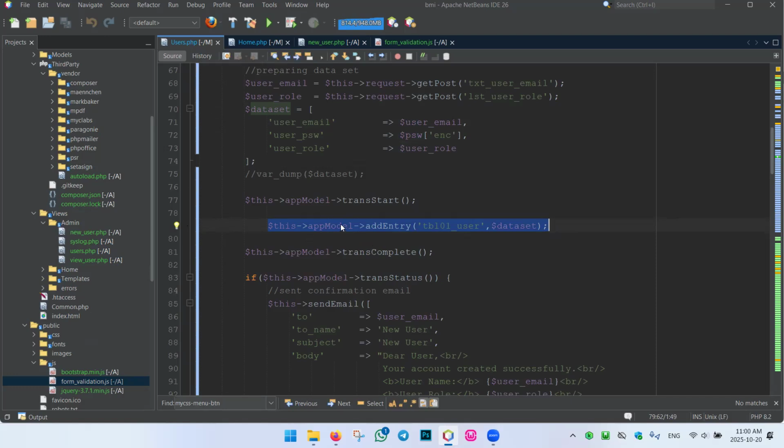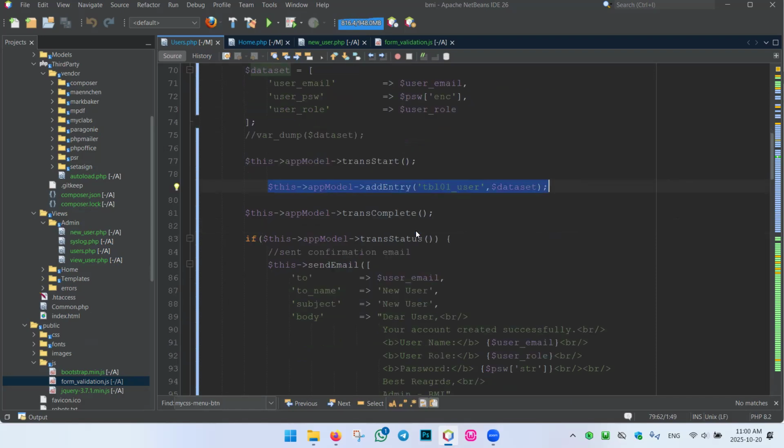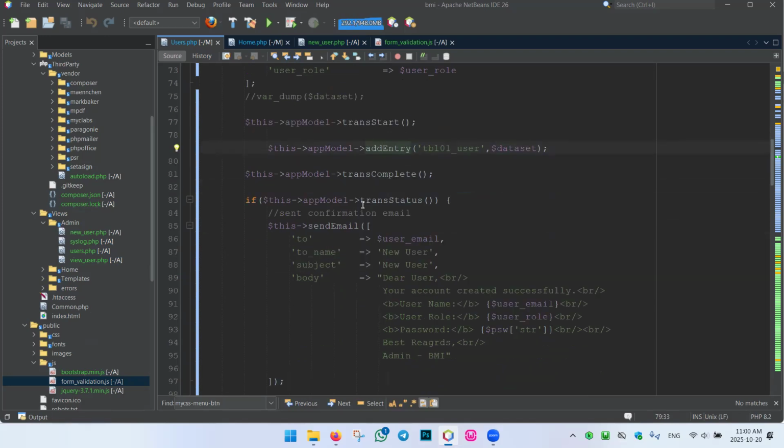An entry I have used. You can find that model, and you can check this function there. It needs your table name and dataset, right? This function implements the real coordinator function, core builder functions, right? Then if it's okay, you can get the transaction status here.